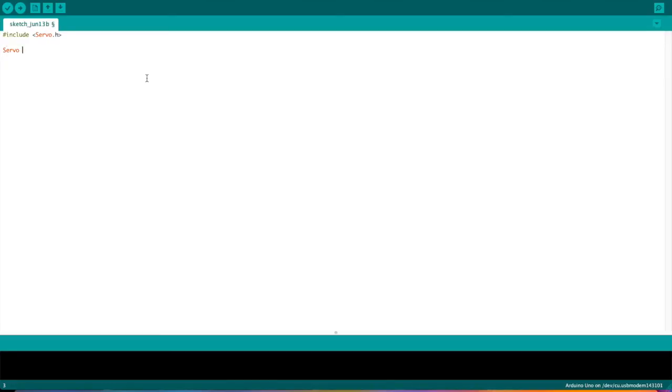Next, we're going to add some servo information and name our servos. We're going to name them myservo1 and myservo2. Be sure that you always include the semicolons at the end of each function that you type in.